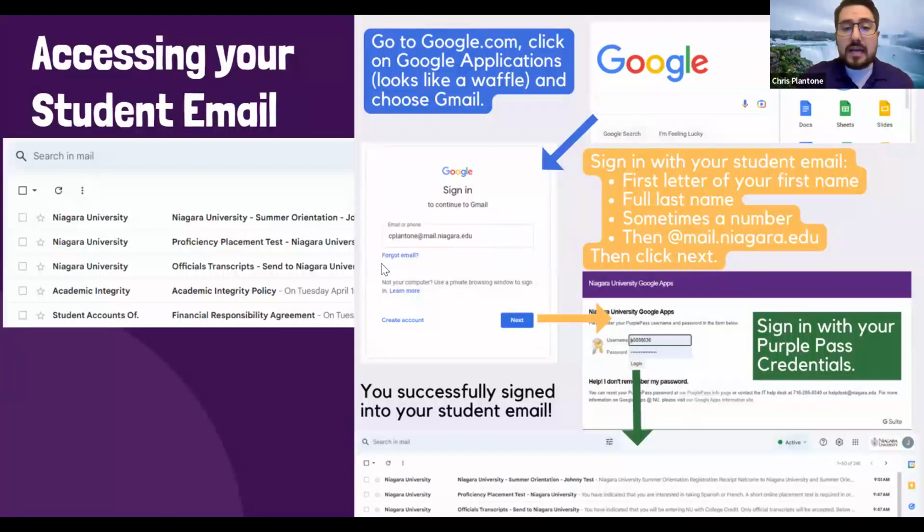All you need is your email address, and when you hit next, it's going to bring you to this Niagara University Google Apps page where you enter your Purple Pass, your S7 digits, and your Purple Pass password, and then it's going to bring you to your email.